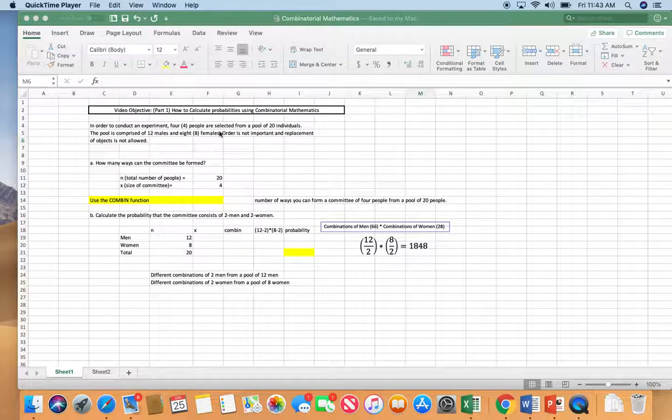The objective of this video is to show how to calculate probabilities using combinatorial mathematics. The problem description is, in order to conduct an experiment, 4 people are selected from a pool of 20 individuals. The pool is comprised of 12 men, 8 women. Order is not important and replacement of objects is not allowed.